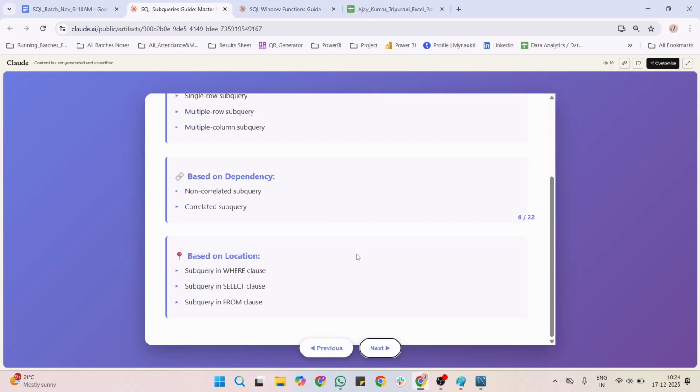Next, based on dependency. Customer ID is there in both the orders table and the customers table. When you are writing a query on dependent columns, that means a correlated subquery. Non-correlated means there is no dependency. Clear? There is no dependency. And then, based on the location.